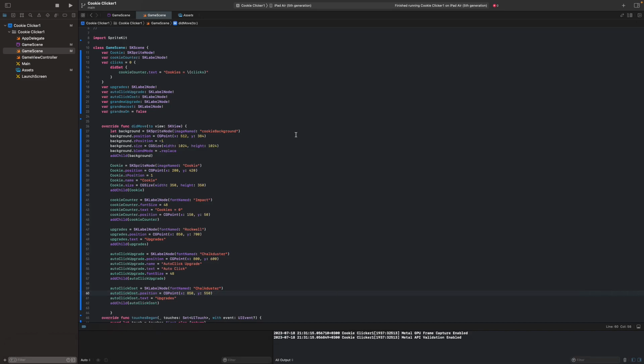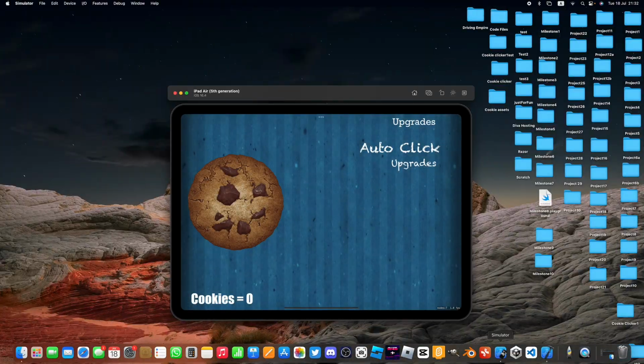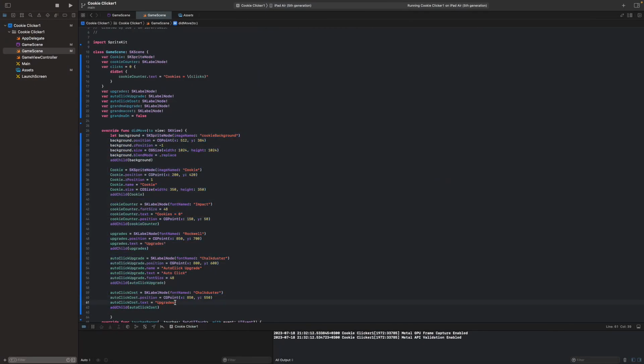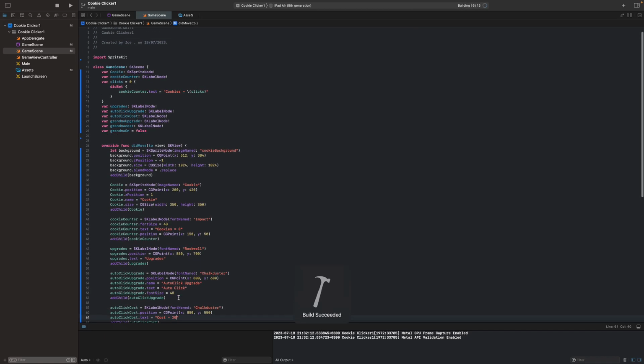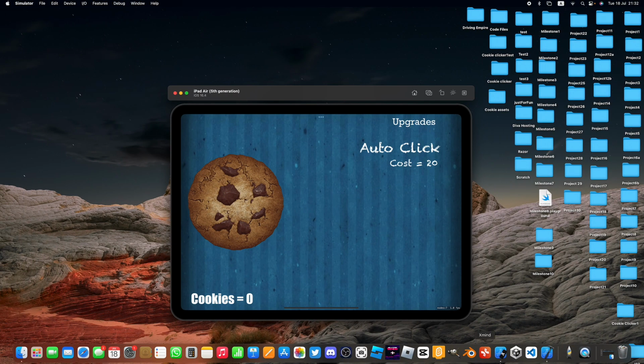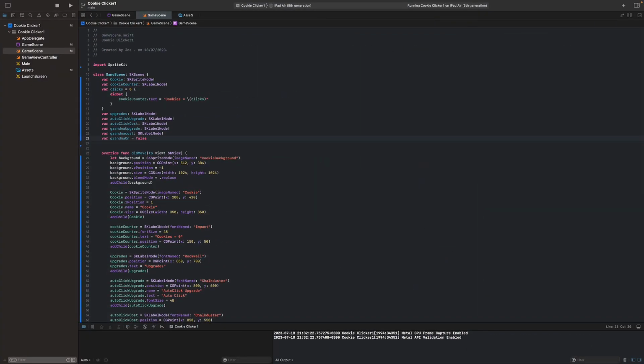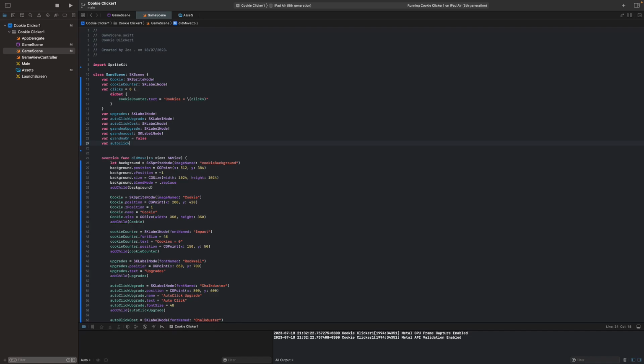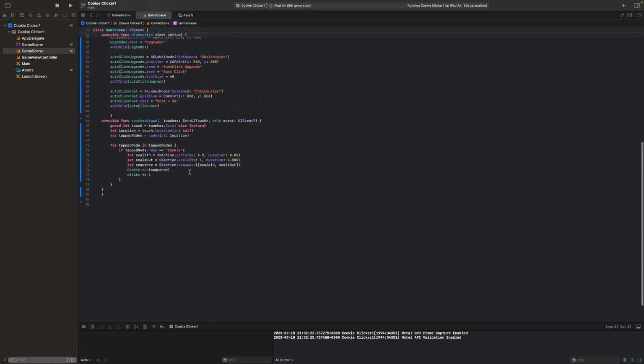Alright, press Command R to build on your code. Oh yeah, also change the text because it's up. No, you don't want it to be upgrades. Change the text to cost is equal to 20 cookies. Alright, press Command R to build and run your code. Alright, there we go, it's amazing. Now let's actually make this work. So we're gonna have to add a new variable. So say var auto click timer is a timer and it's an optional. Alright, go on here and say else if tapped node.name is equal to auto click upgrade.